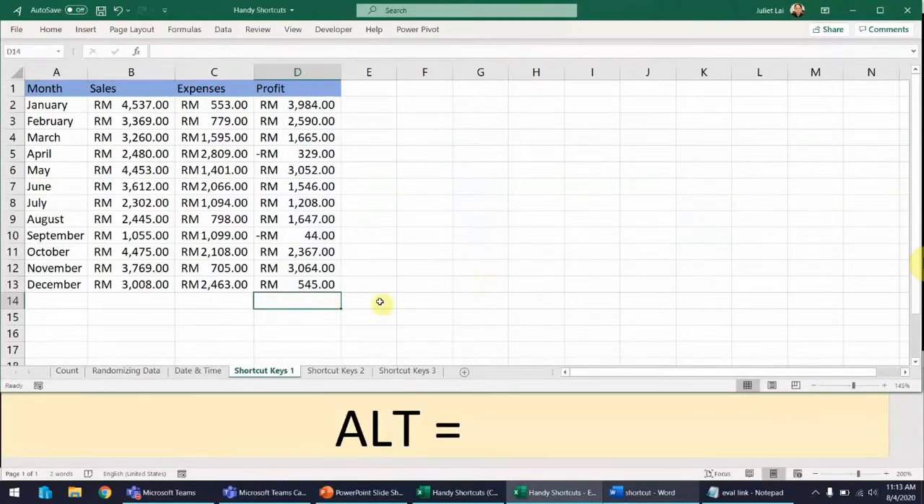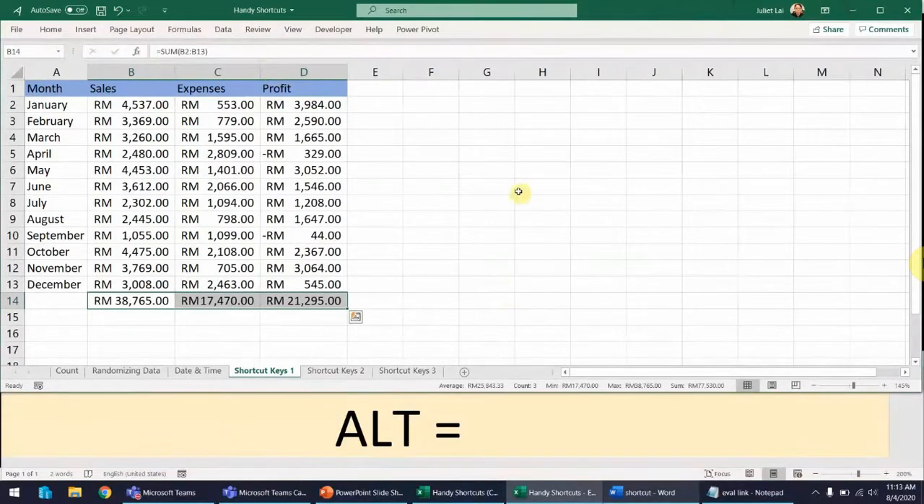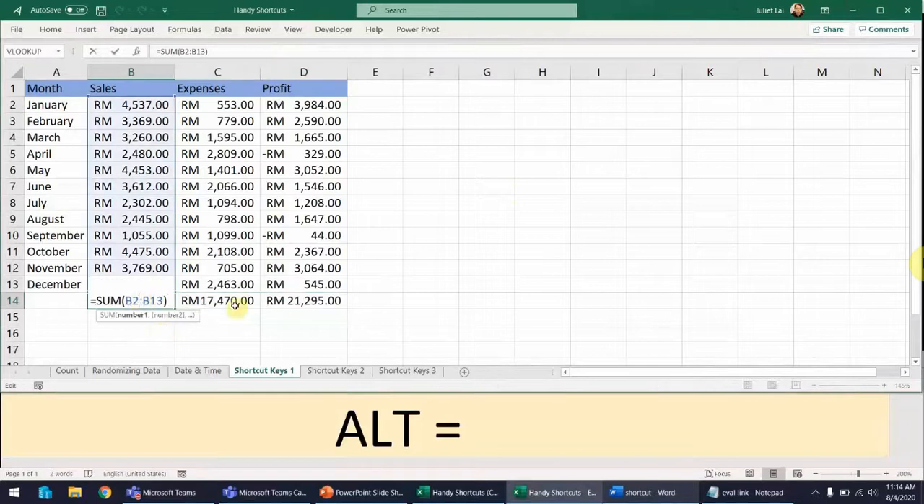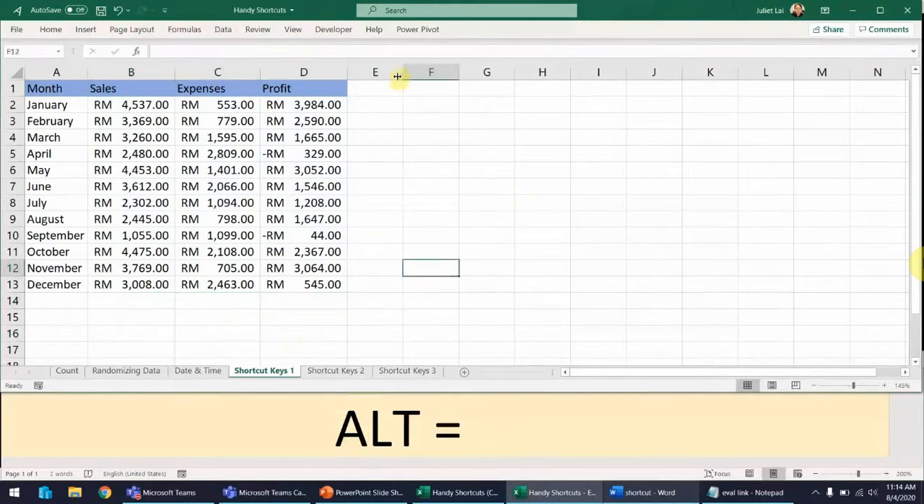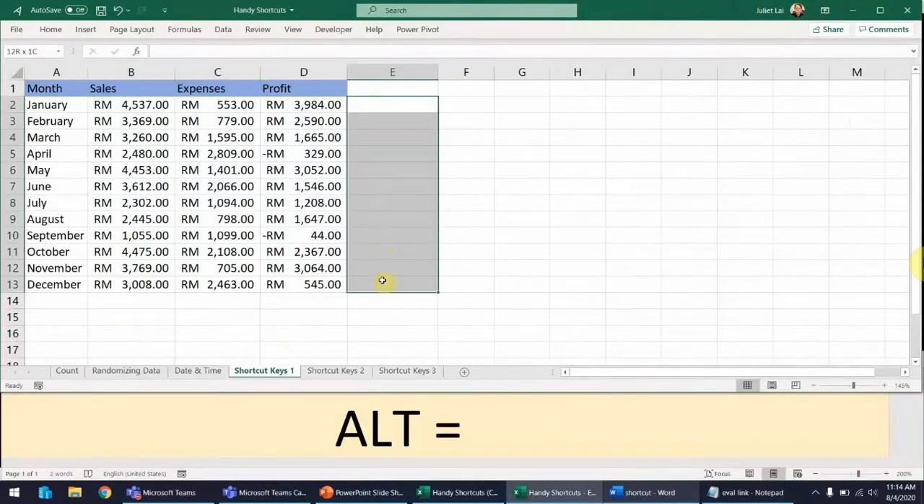Now, the alternate equal shortcut key is very versatile. I can also do it this way. So I'll highlight a couple of cells. I'll do alternate equals, and you'll see that will generate a bunch of sum formulas for me. Very quick shortcut key. You can even do it like this.